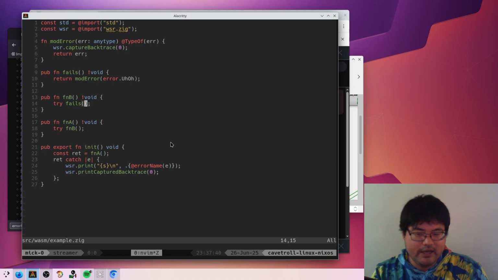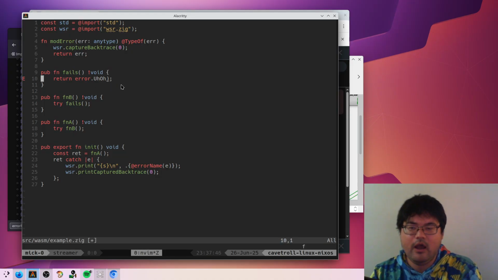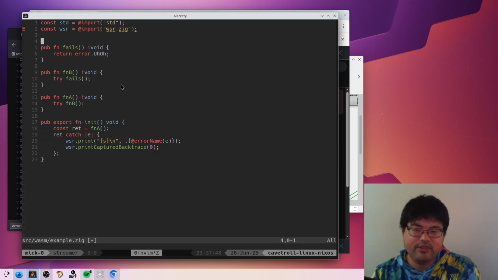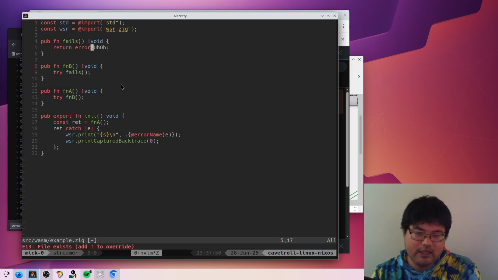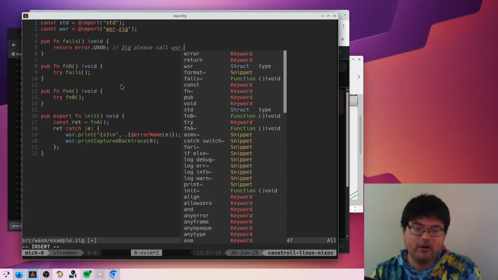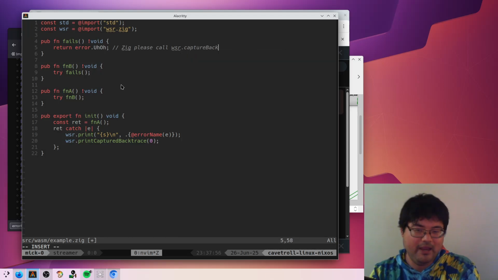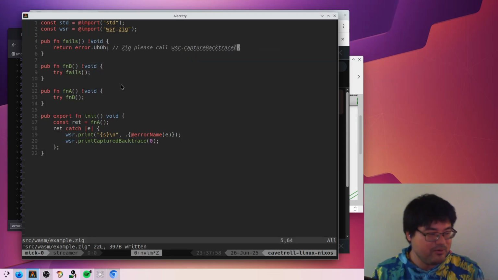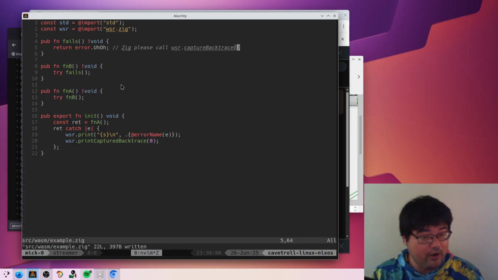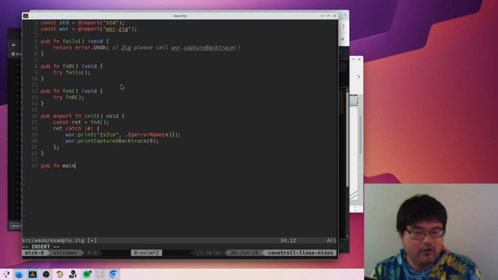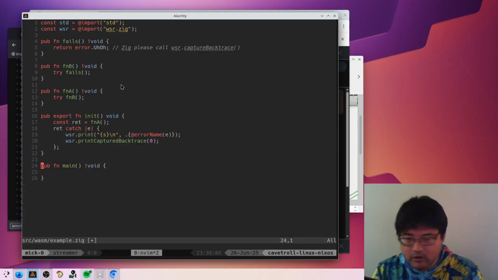What would be really nice is if we could automatically capture this every time an error was thrown. Ideally we just do this automatically. Here, it would be nice if it was like, Zig, please call WSR capture backtrace. This is what we want. And it actually turns out that we can do that. Kind of. Zig doesn't really support this right now, but we can hack it and it'll work.